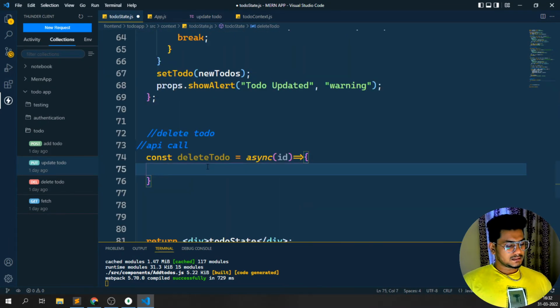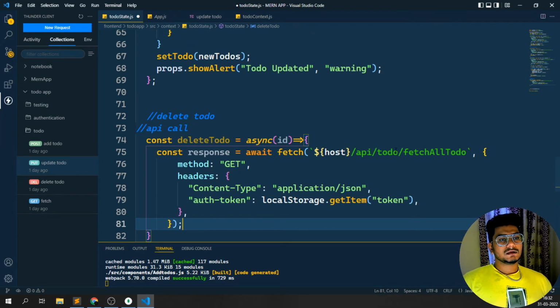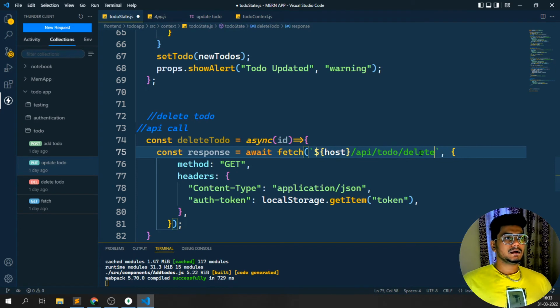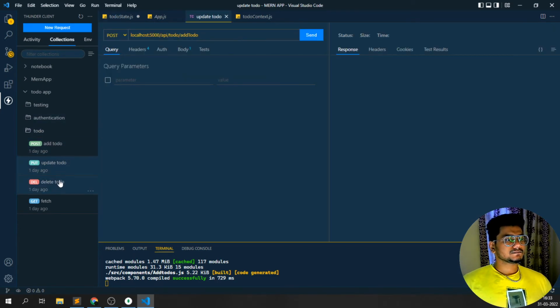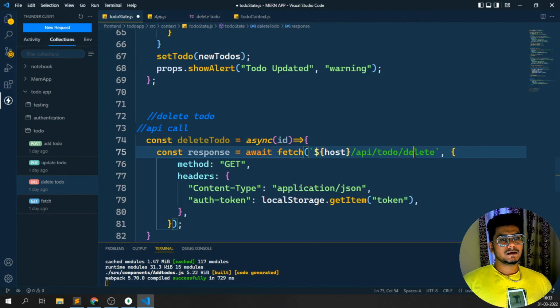So delete to-do, I'll just paste it. The response will be what? Here it will be the API /todo.deleteTodo. It will be the delete. So it was the same, right? It was the delete to-do. I'll just copy this API call, that will be the delete to-do.